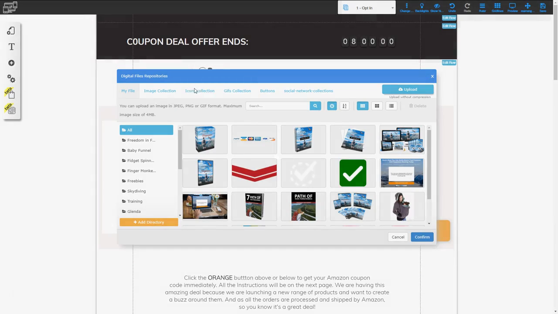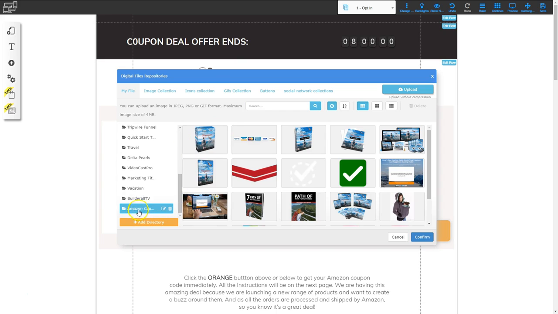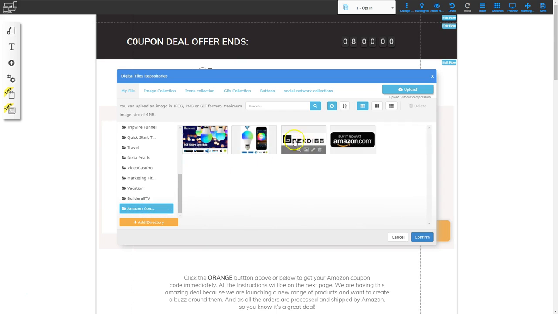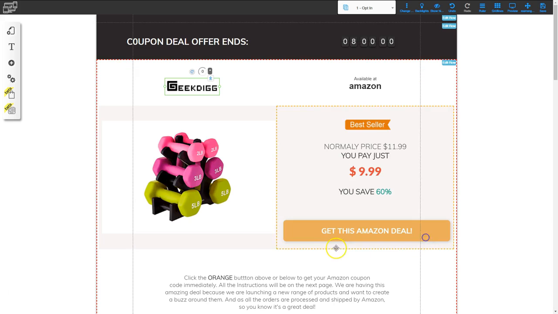And I'm going to go get the logo of the company that owns this light bulb product. So I would go to Amazon and get that logo. I've actually already done that. So all I'm going to do is go into my folder where I placed it. And there's that logo right there. I'm going to click on it to check mark it and then click confirm.